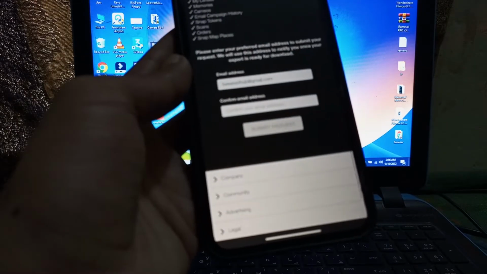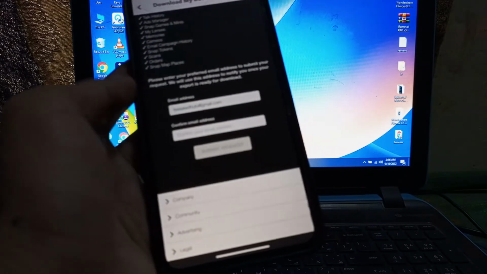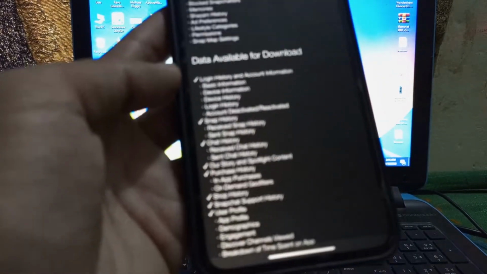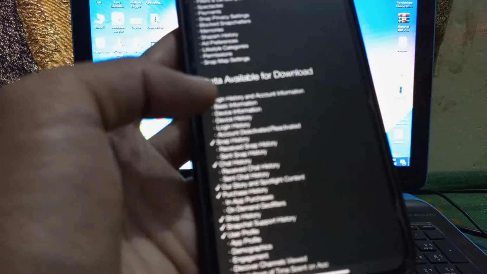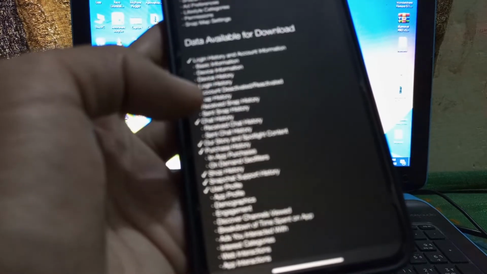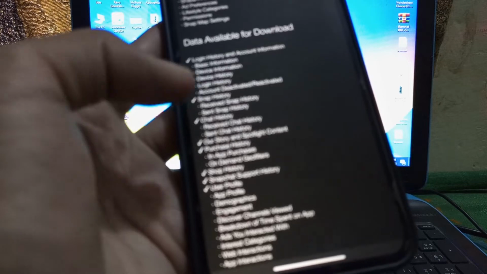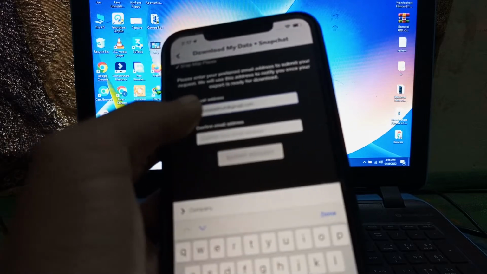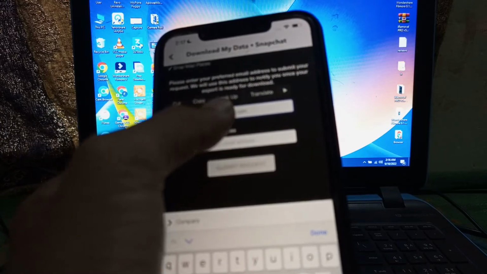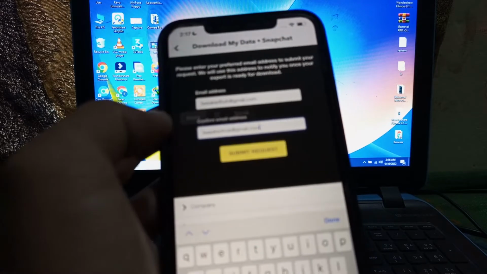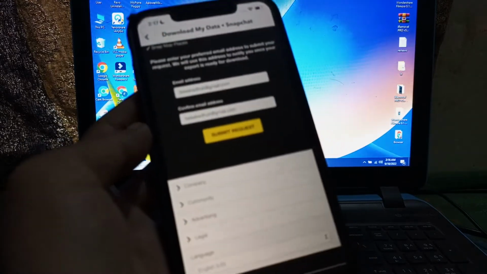Now enter the email address where you want to receive the data file. So guys, as you can see, all the data is available: login history and account information, basic information, device, snap history, received snap history, sent snap history, and everything. So just enter the email address here where you want to receive your data file.